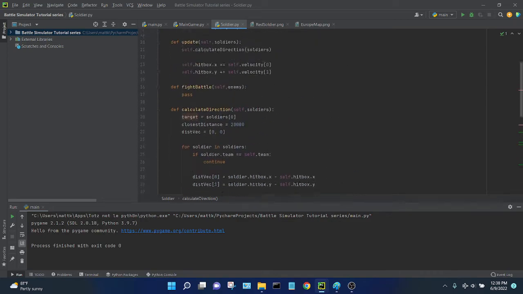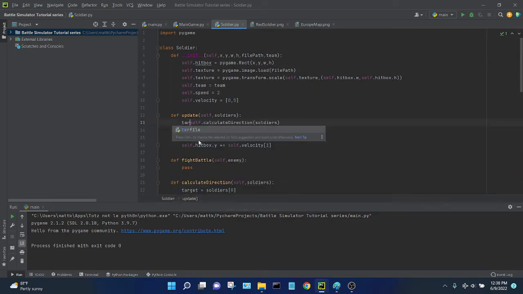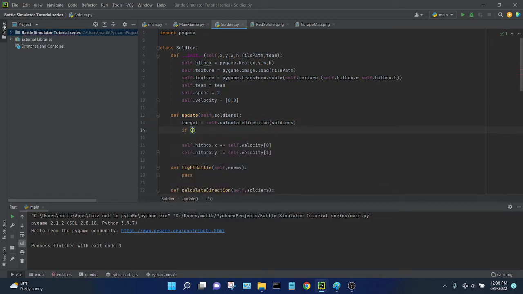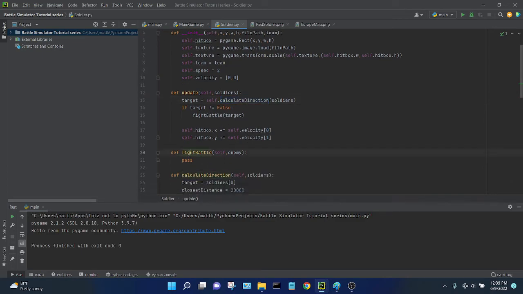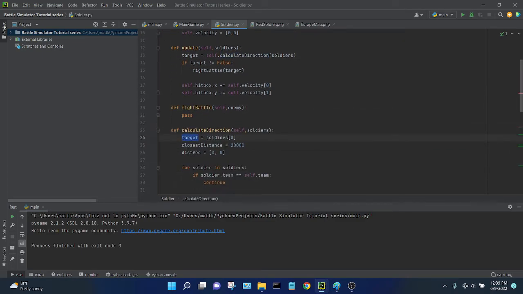Now, let's take that target. Target is equal to self.calculate direction. And if target is not equal to false, then we should fight battle and fight that soldier. If we have a valid target, then we're going to pass in target. So I probably should have modified that calculate direction function before we started fight battle, but all we did, we have this target that we just calculated.